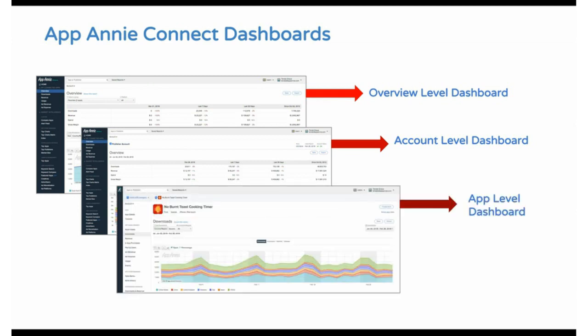Lastly, we have what we call the app level dashboard, which allows you as a user to drill down into a specific app's metrics to understand better what are the drivers of that particular app's downloads and other metrics.